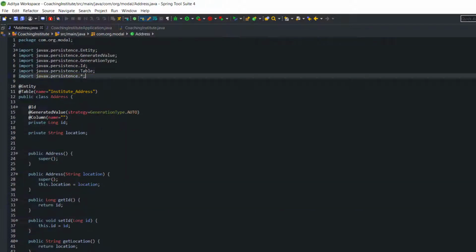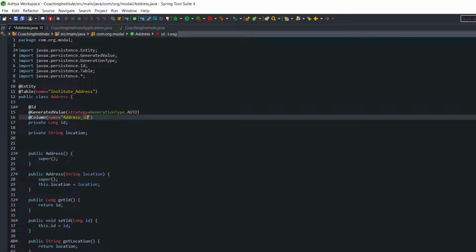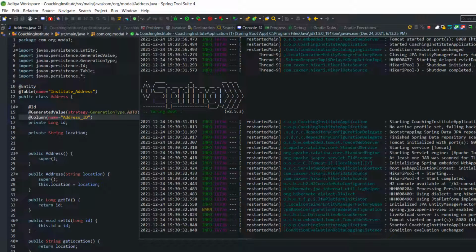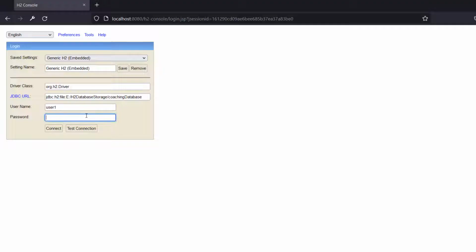So let's change here, give a custom name as address underscore. I'm pretty much sure nothing is remaining, so let the code reload. So right now nothing error came. So first of all, what we are going to do, we are going to open the H2 console and see how it works there.